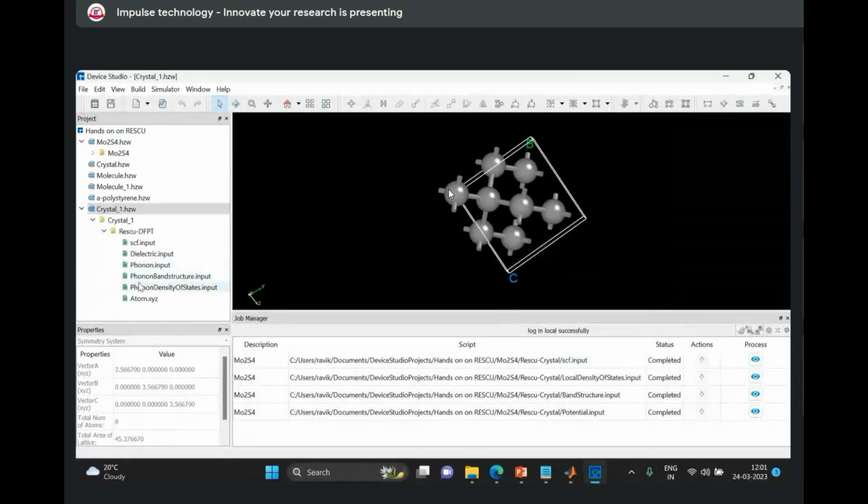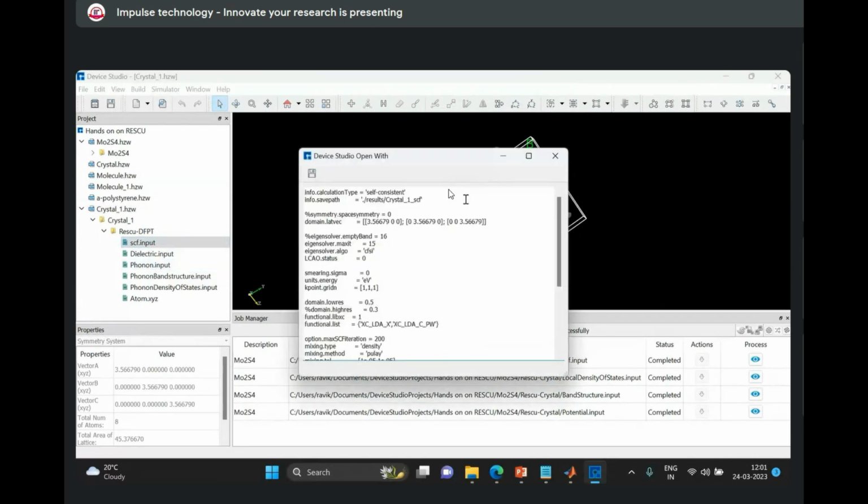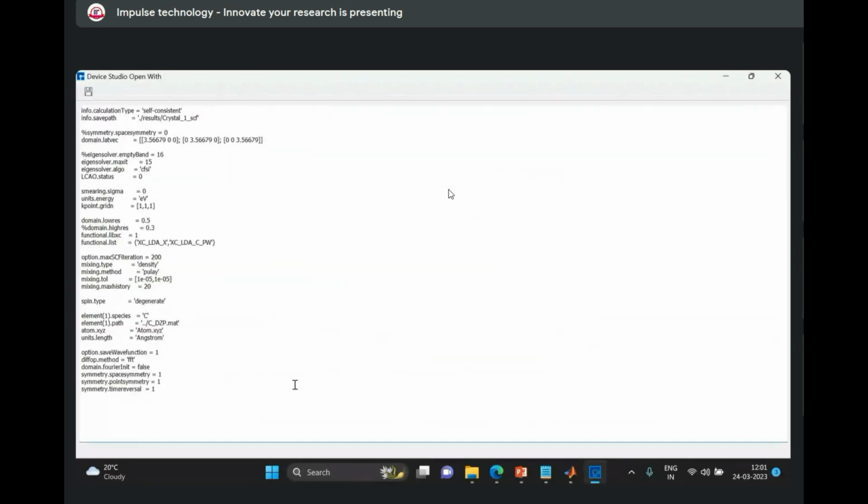So once you click on generate file, in the project window you can see the SCF.input file, the dielectric.input file, phonon.input file, phonon band structure.input file, phonon density of state.input file has been generated, and this is the atom.xyz file. So you can select this SCF.input file, right click, select this open with, and this is the script for this diamond crystal structure. And here you can see what parameter we have defined.